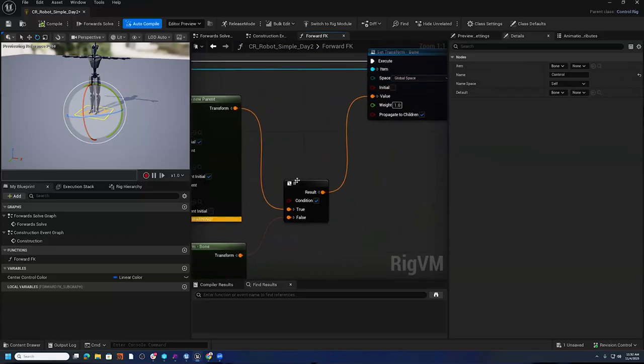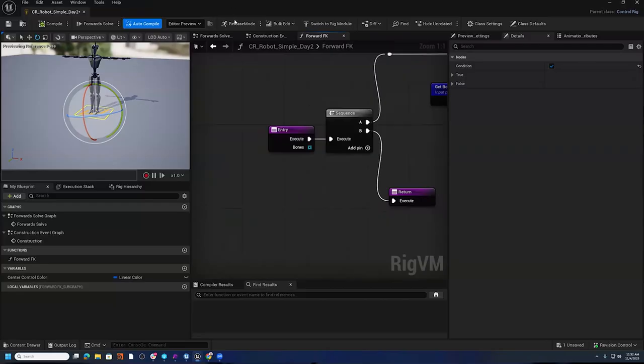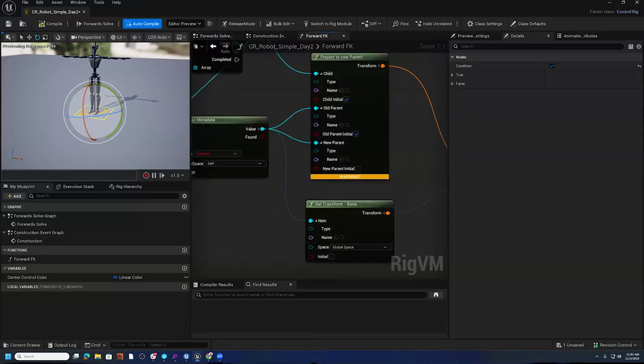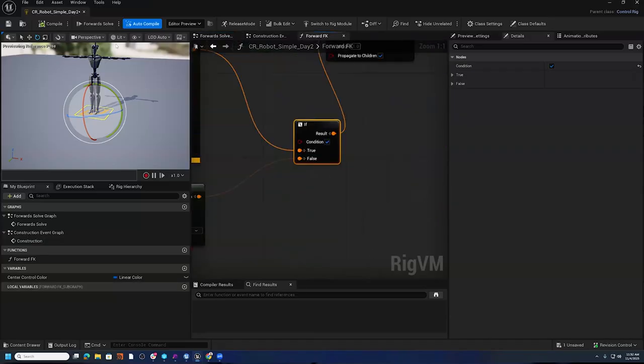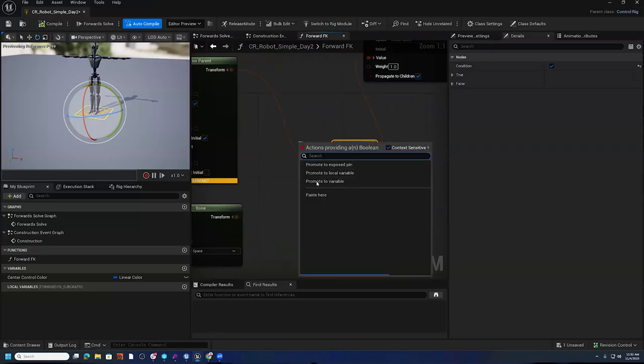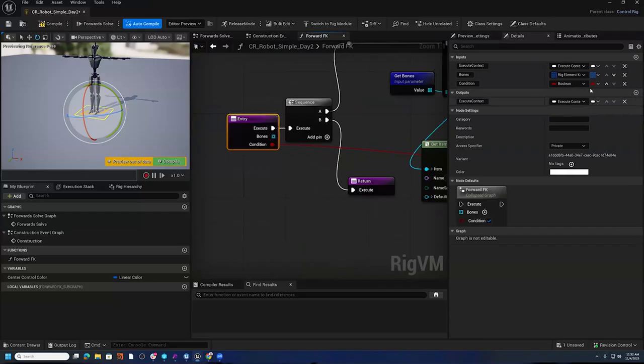Well, let's make the maintain offset condition first. We're going to make an input to this function so that we can specify in the forward solve that we want to maintain the offset, which we don't have right now. So we want to do that first, and then we can go back and look at why this is not driving the root. So I'm going to click and drag off of this, go up to promote to exposed pin, select the entry node, and I'm just going to call this maintain offset.